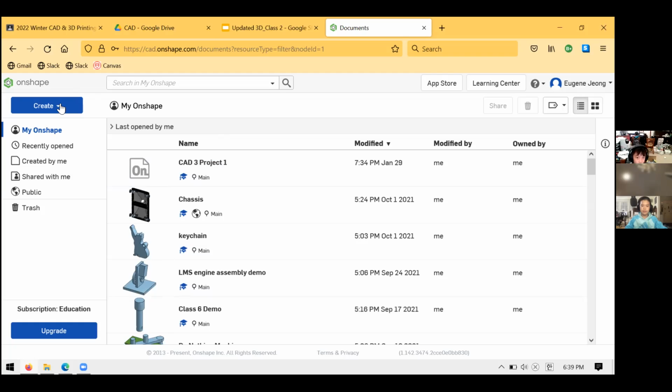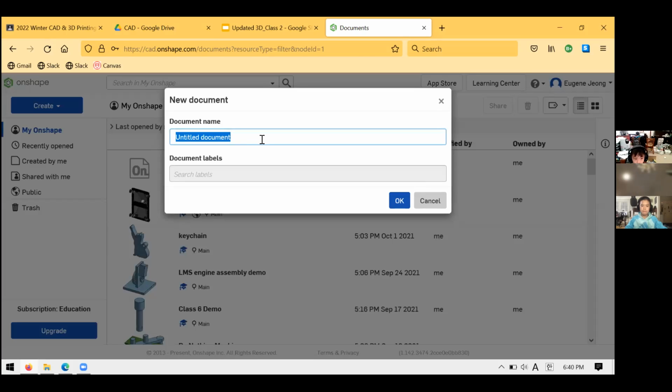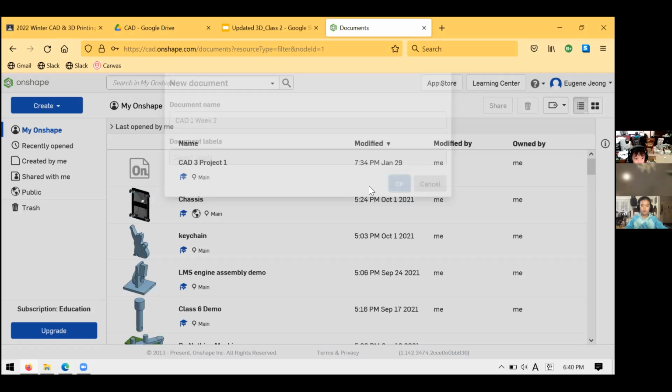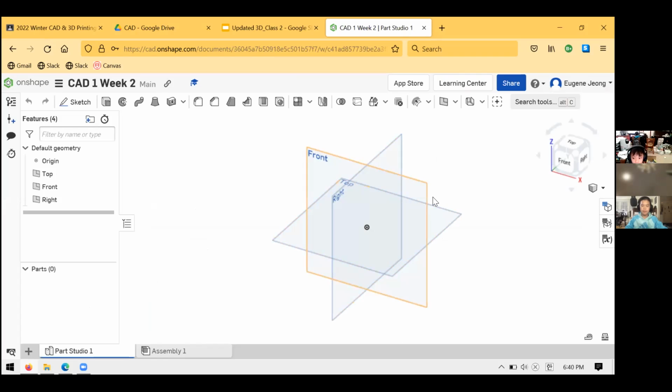So the first thing you're going to want to do, you may have done this last week, or on your own if you were playing with things between classes to learn something, is hit Create in the top left corner and hit Document. Each of these CAD projects that we're going to make is going to exist within a document. So you type in a name as you have before, and if you hit OK, it takes you into this work area.